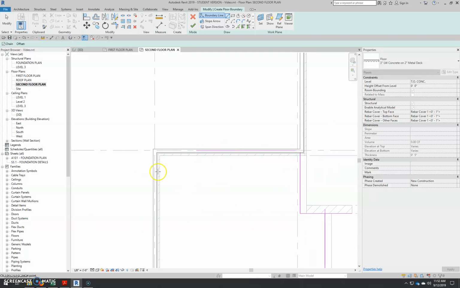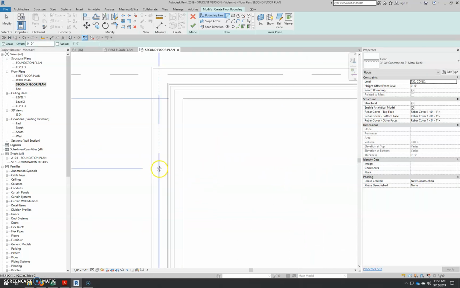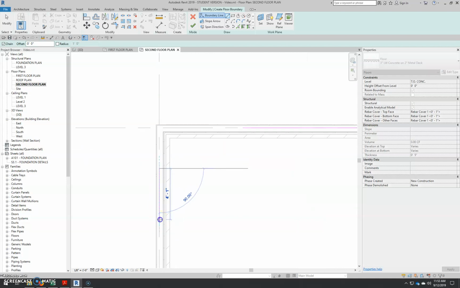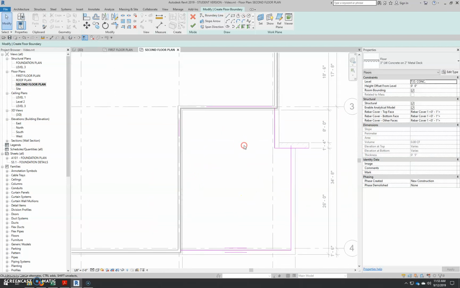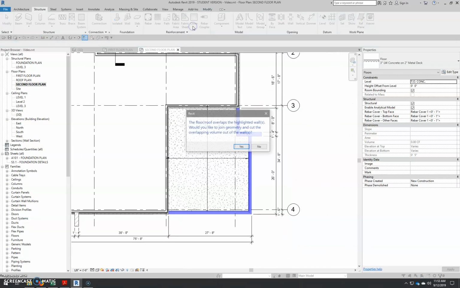And notice I'm just drawing a line in there. I'm hitting escape to start the command again, and I'm just tracing over a small segment. Again, I just get my lines in there. Now I can come around using the trim command and trim these up to the corners. Trim this one to the corner. And now I can hit the green check mark.